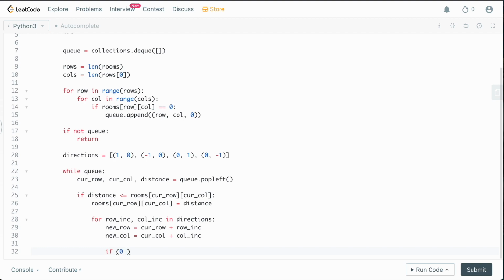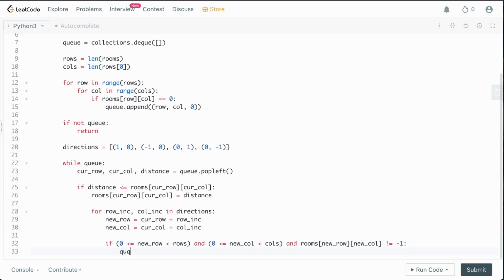So we're going to say if, let's check that the new row is within the bounds of our grid. And we want to check that the column is within the bounds of our grid. So new col less than cols. And we want to make sure that rooms of new row, new col doesn't actually equal an obstacle. If all these things are true, then we can say q.append our new row, our new column, and the distance + 1, because now we'll be moving 1 tile.